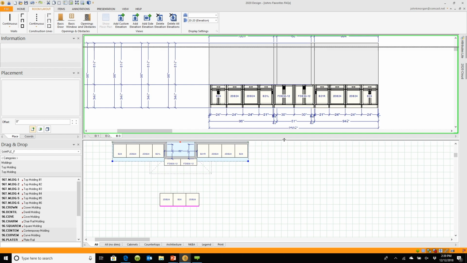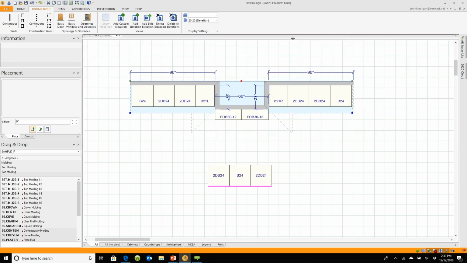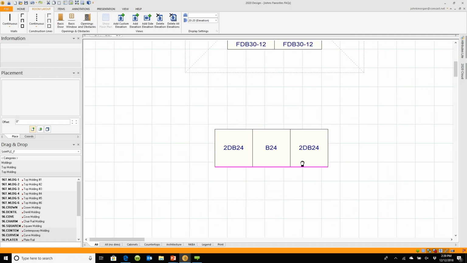Now, this is actually my favorite part. I've worked with 2020 for 25 plus years, and I cannot tell you how many times somebody has asked me, how do you get an elevation of an island if there's no wall? I want you to look. I have an island, no walls, right? Here's how you do it.